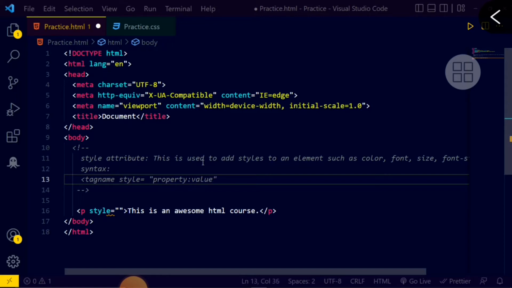The CSS property specifies what style you're adding. Are you adding a font or color or anything else? The property explains that, the kind of style, and the value specifies the value. For example, the property can be color and the value can be the name of the color. And then next you can have the closing tag.